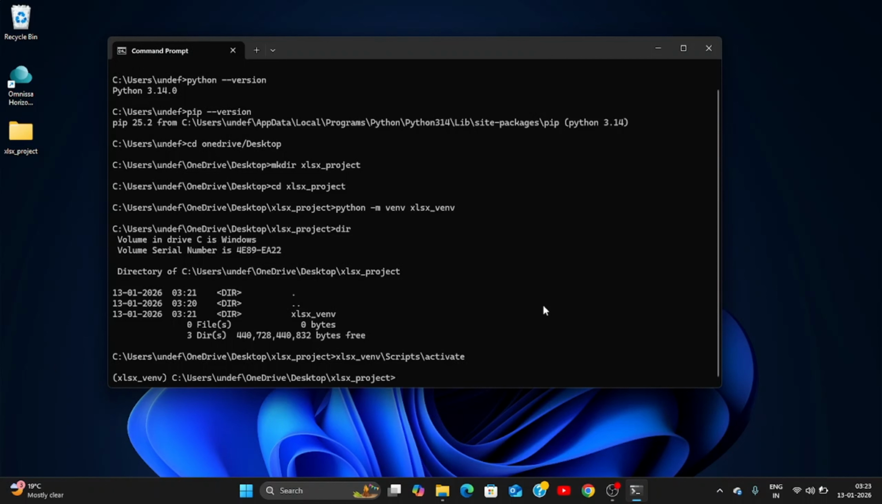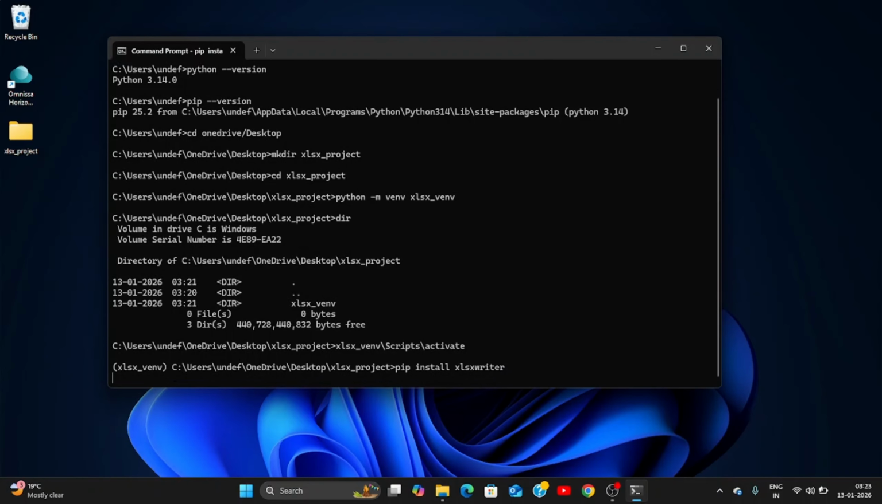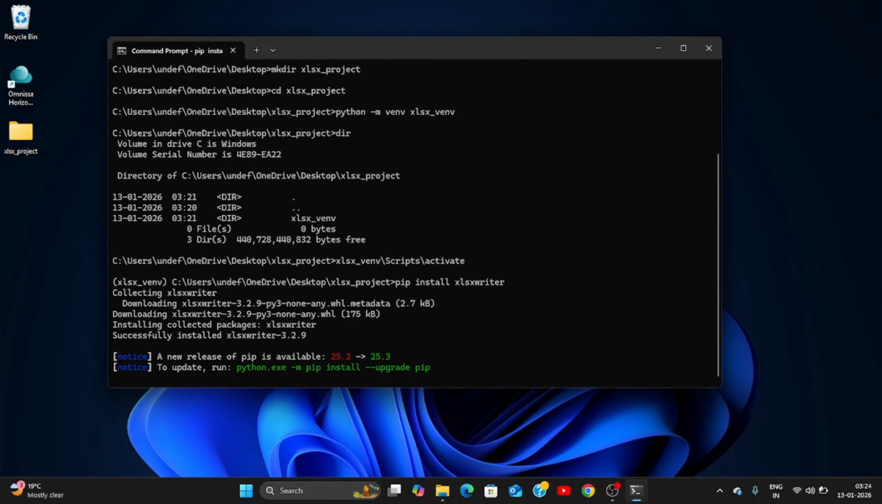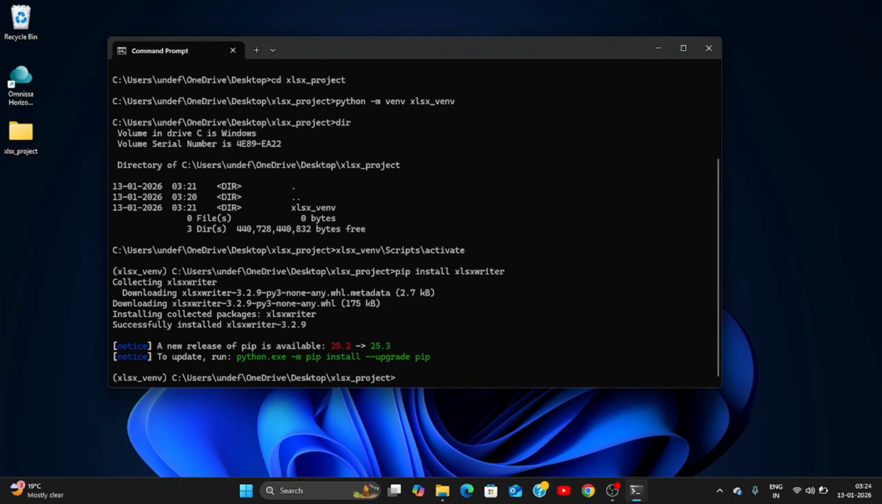Let's now install the xlsxwriter library. The command is going to be pip install xlsxwriter. Hit enter. You can see the installation has begun. Wow. It has ended as well, and this line is so satisfying, which says successfully installed xlsxwriter 3.2.9.